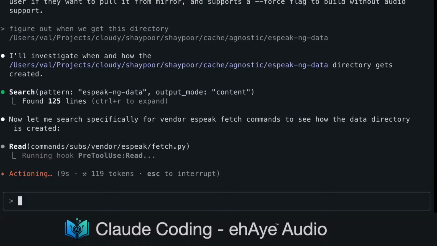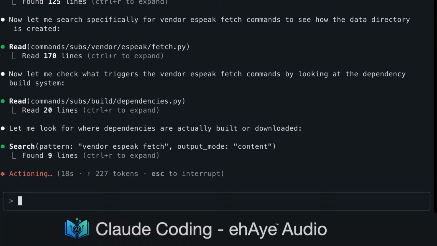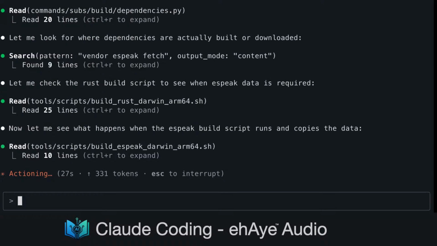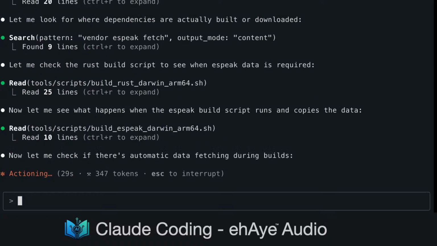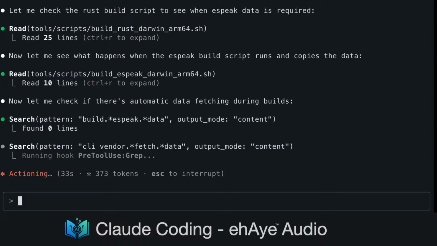Let me search through the code base to find when the SBIC data directory gets created. Now let me search specifically for vendor SBIC fetch commands to see how the data directory is created. Now let me check what triggers the vendor SBIC fetch commands by looking at the dependency build system. Let me check the Rust build script to see when SBIC data is required. Now let me see what happens when the SBIC build script runs and copies the data.